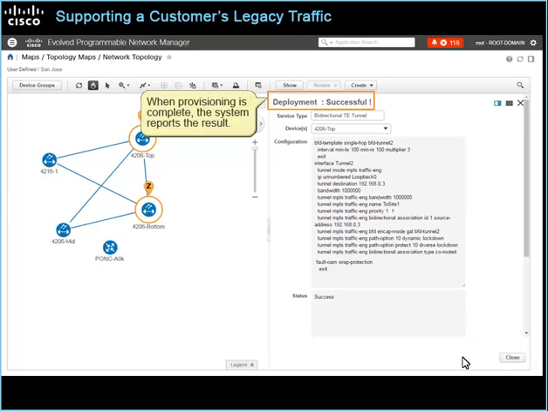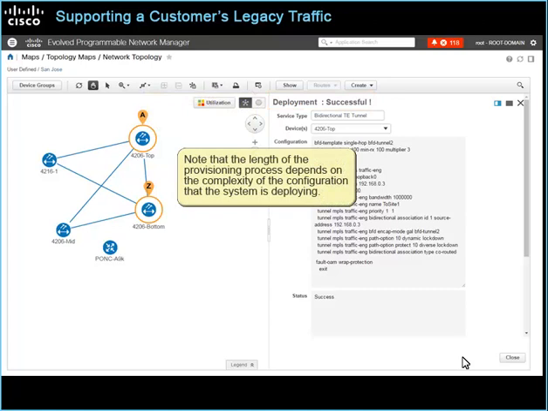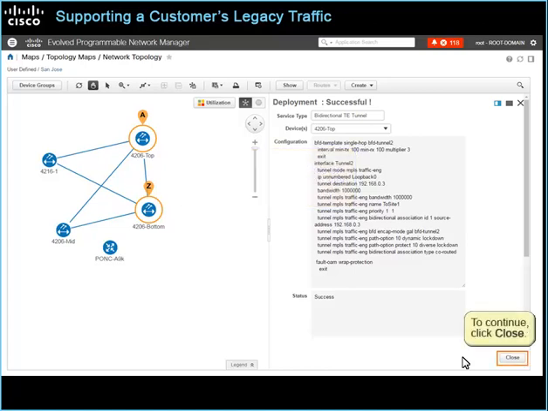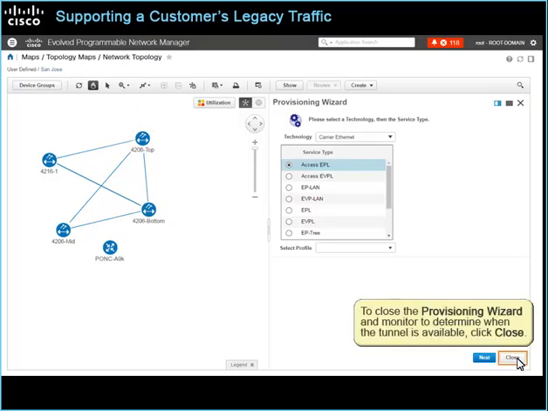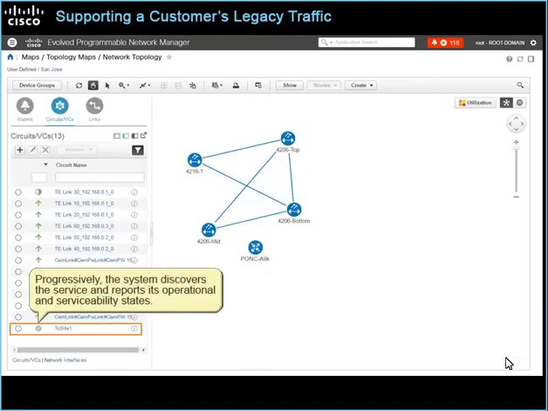When provisioning is complete, the system reports the result. Note that the length of the provisioning process depends on the complexity of the configuration that the system is deploying. To continue, click Close. To close the provisioning wizard and monitor to determine when the tunnel is available, click Close. Progressively, the system discovers the service and reports its operational and serviceability states.